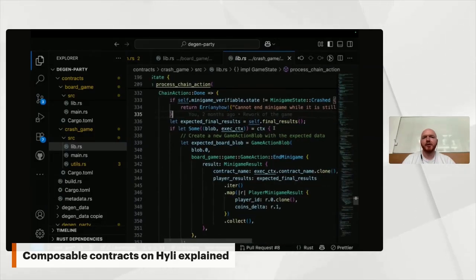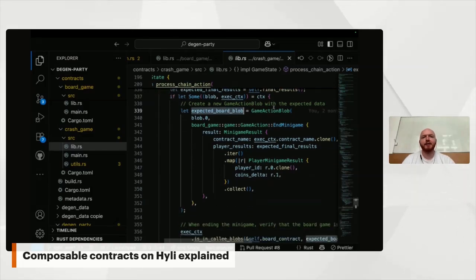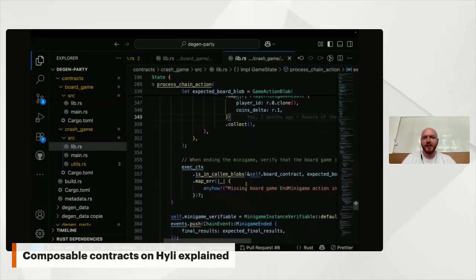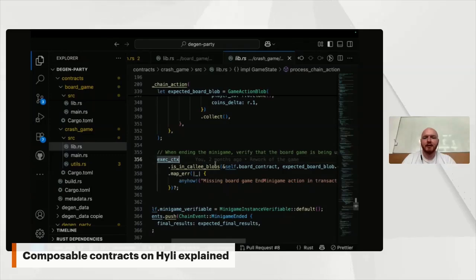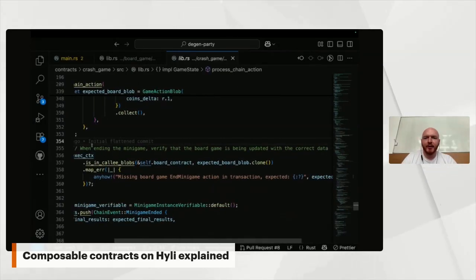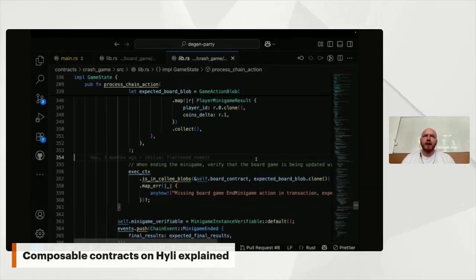What happens is that we make sure that the board game contract is receiving a game action blob with data that matches what we know to be correct. And so essentially we check explicitly that this function is in callee blobs, what the comment says. When ending the minigame, we verify that the board game is being updated with the correct data. So we calculate locally what the correct data would be, and we check that the board game data being sent, like the blob being sent to the board game, matches what we expect.